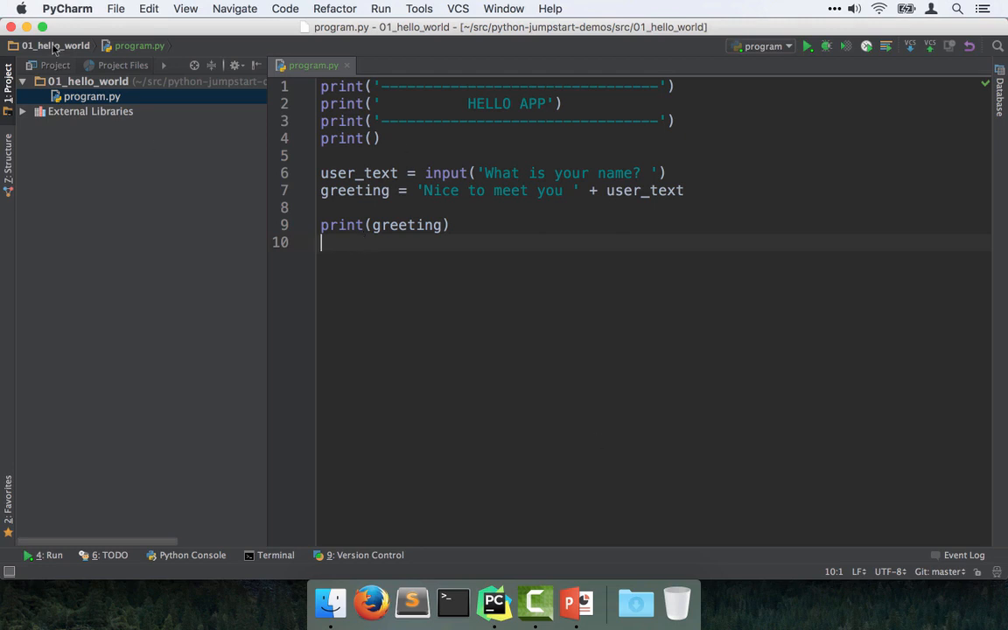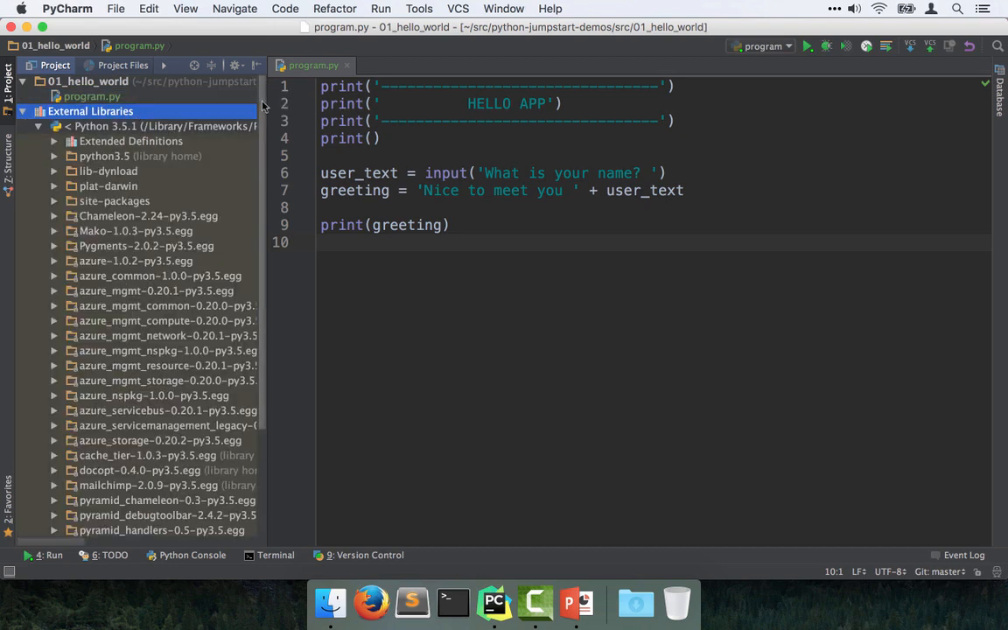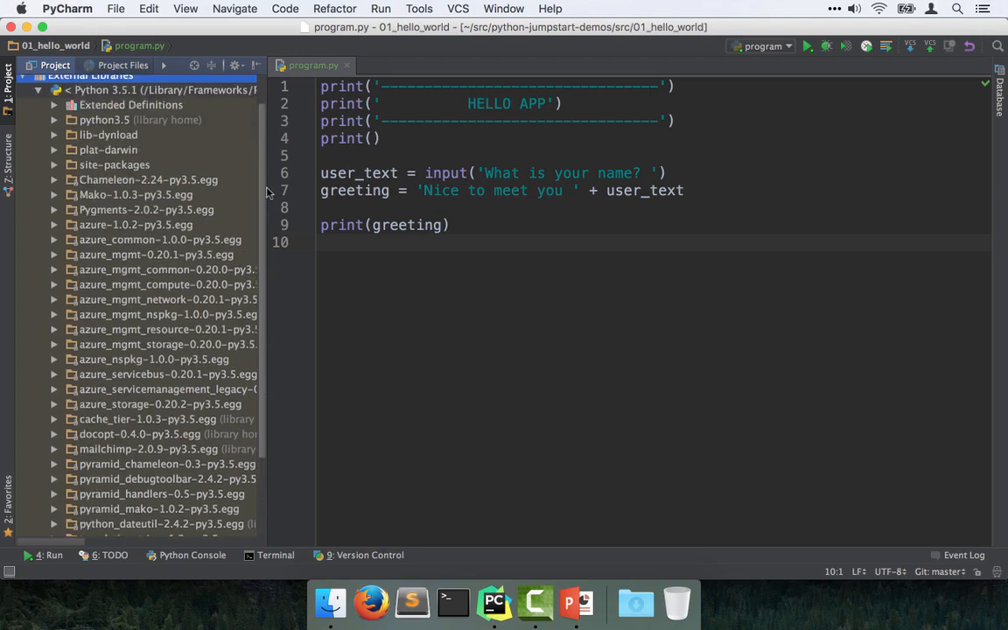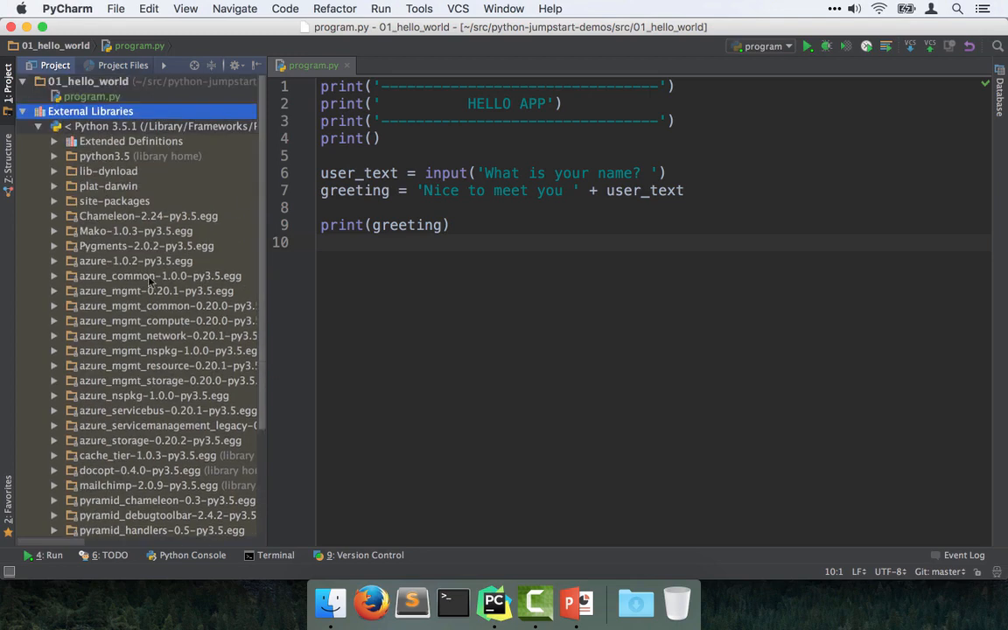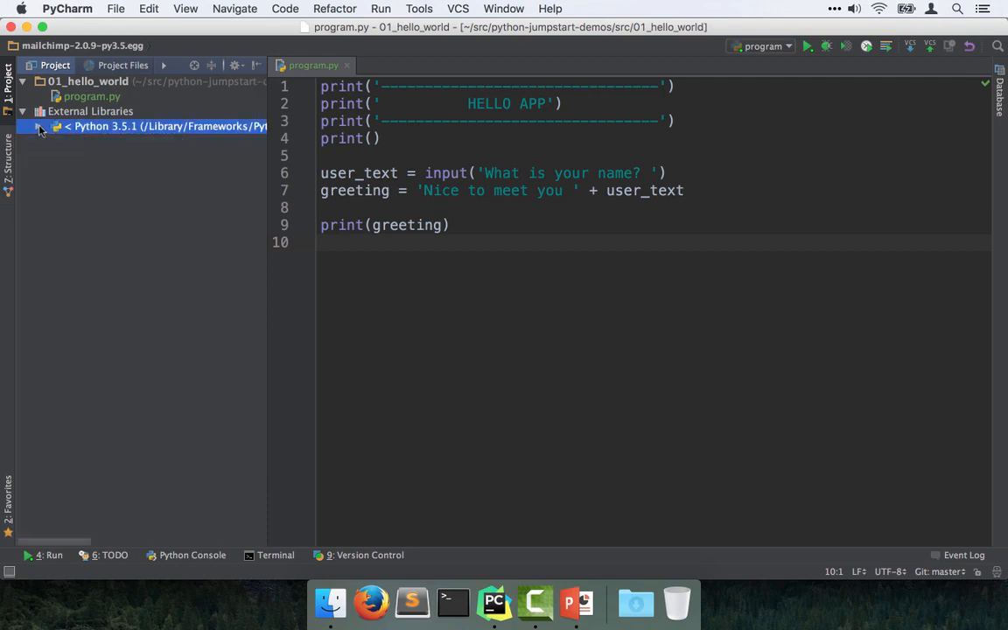On the left over here, we have our project folder, and this can be quite complex. In real apps, you might find many subdirectories, multiple files, all sorts of stuff. We'll get to that later. But here we just have our directory and our program.py. It actually shows the external libraries that are set up in the particular Python environment that we're working with. So you can see that we have things like Pygments and Chameleon, which is a web templating framework, and Mailchimp for managing subscribers, things like that. Not super important for us now, but this lets you get at your active Python environment.